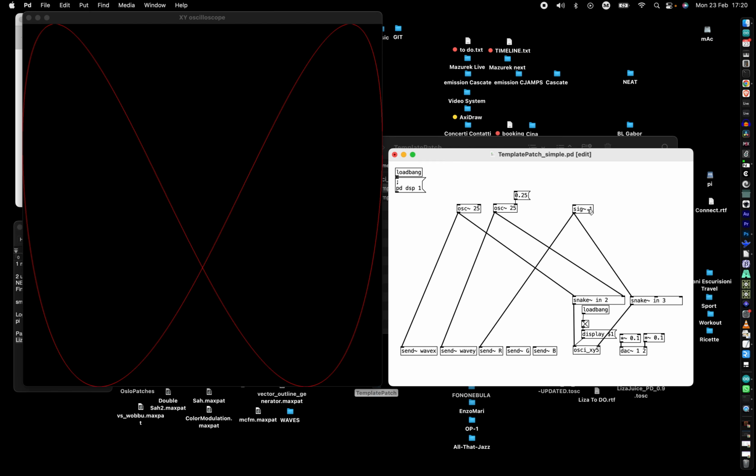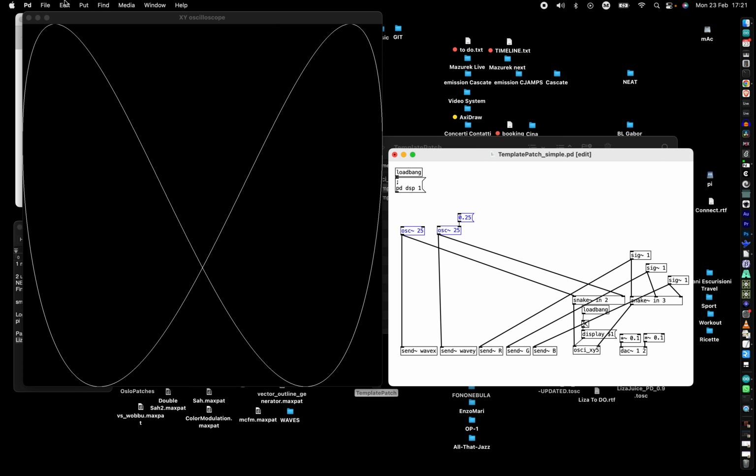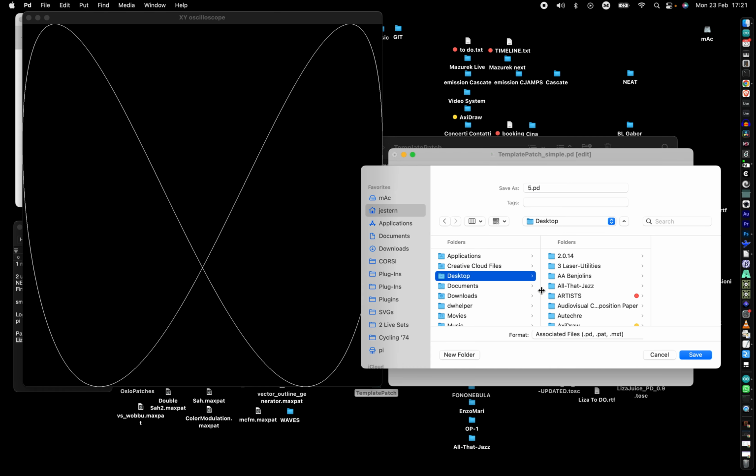Here I'm creating other signals for the colors, so I can have a yellow, and adding a blue to the yellow, I create a white. That's it. So this is my first patch that I can, for example, save as. I will choose a number because LizaJuice works with numbers. She likes to load the patch with numbers. So this is gonna be patch number 5 for me.